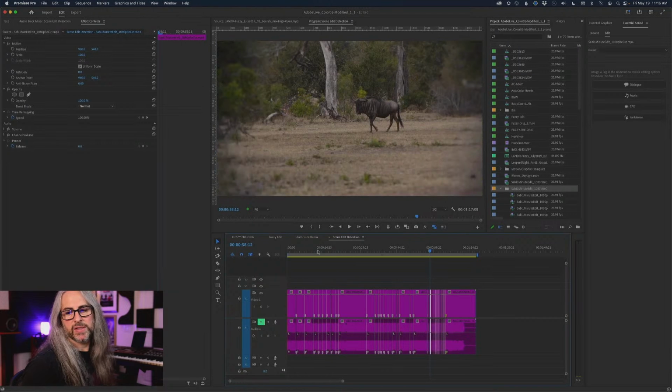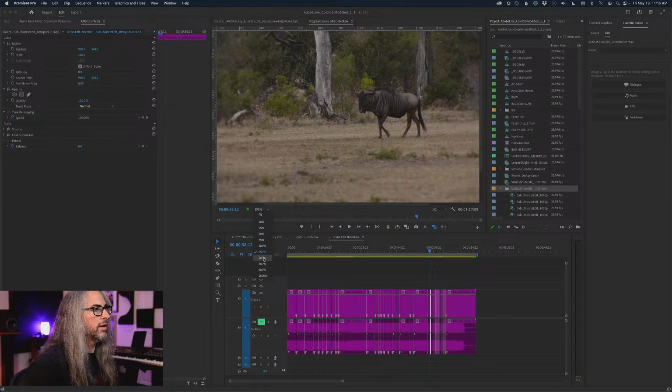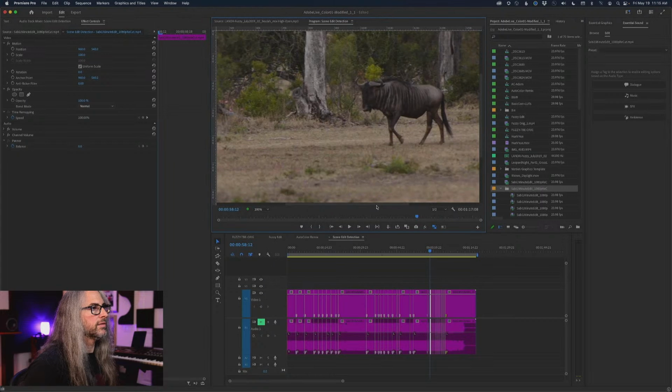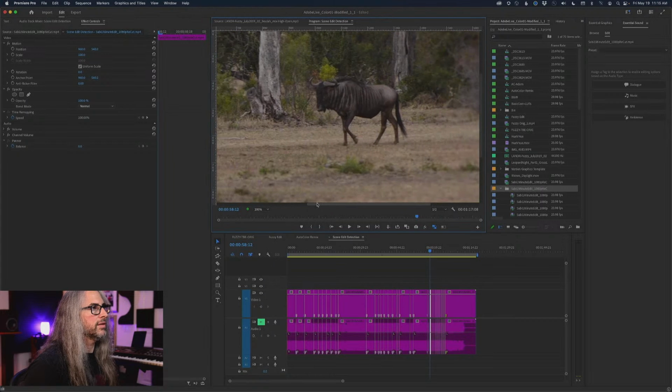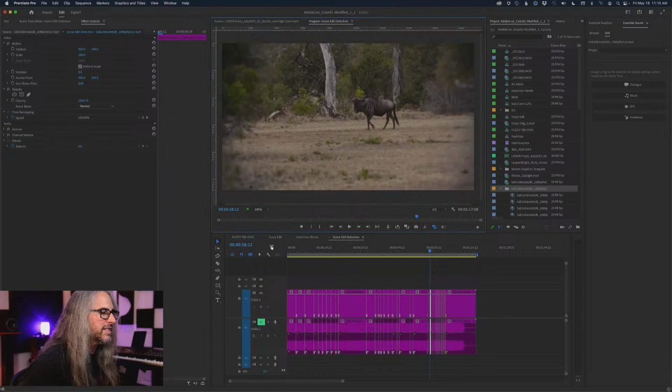Anybody know what that creature is? I bet Esteban does. You've been there. You've seen it. You know what that is? All right. I think that's the one. Did you photograph one of those? I think you did. Yes, wildebeest.